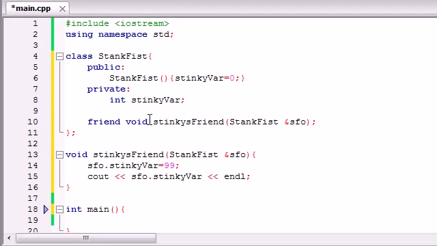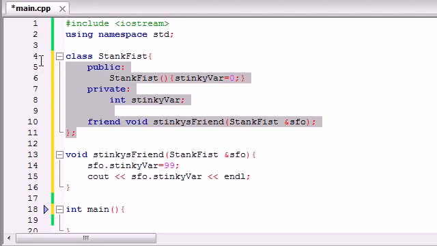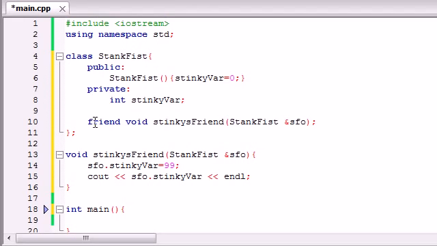So basically what this does is, even though there is a function right here, you can see that it's totally different, totally outside this class. But since this class said, you know what, I trust this function, it's my friend, now this function has access to the stuff inside the class, such as stinky variable.